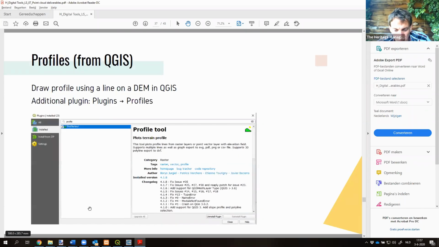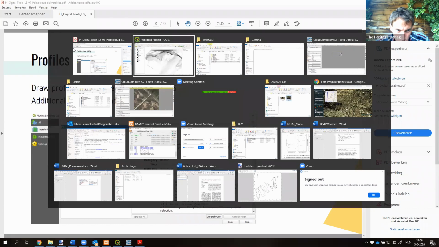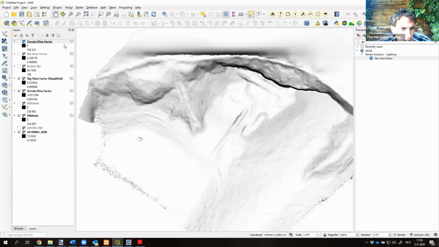And also, I gave a very short introduction to this in the previous specialist course, the extraction of profiles using QGIS. So this is something you can do in CloudCompare, but if you don't feel very comfortable with CloudCompare, you can actually also use profile calculation in QGIS. So what you do then is you go to plugins, because by default it's not installed.